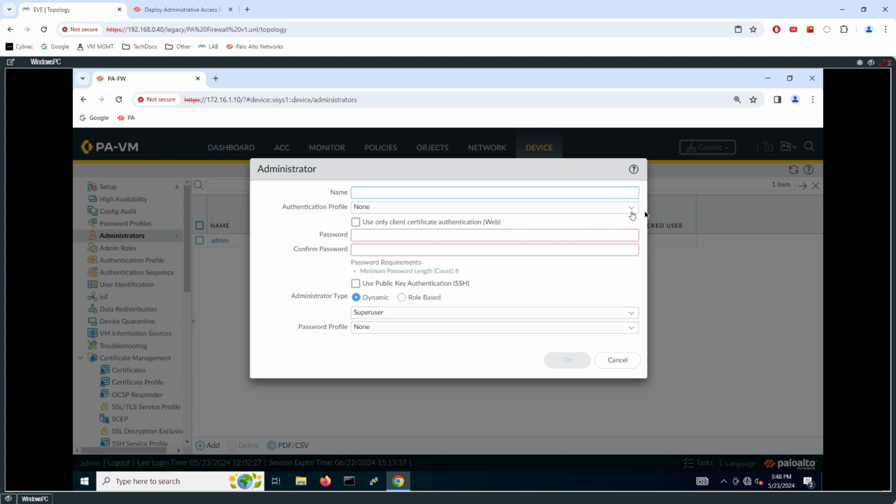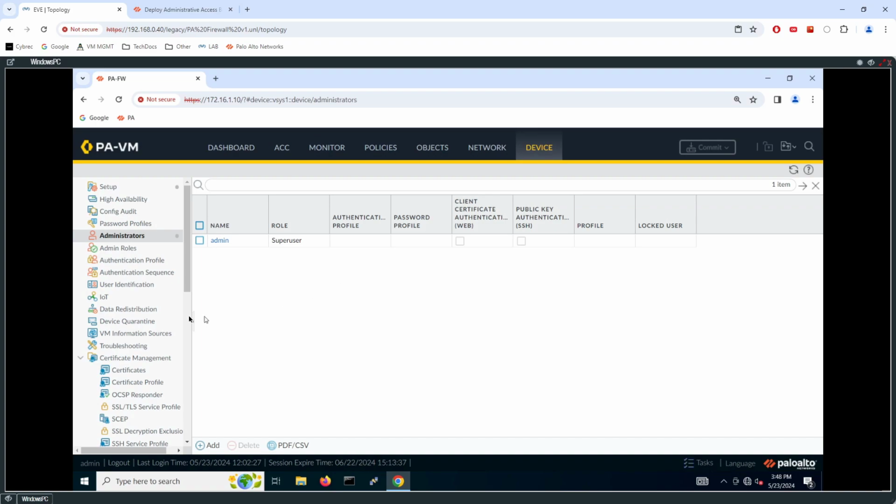But notice that this is where you can attach an authentication profile. And other than that, you can specify a password and select the admin type, dynamic versus role-based. In our case, it is going to be role-based. The dynamic admin type is a predefined set of rights based on these four settings. It's pretty much access to everything or almost everything, read-write or just read access. It's not role-based access really, so it's out of the scope of this session. We will focus on role-based access.